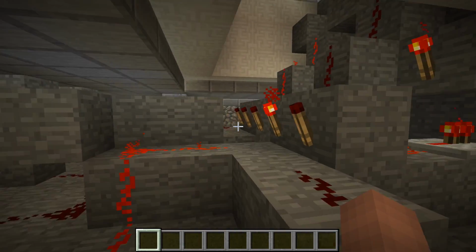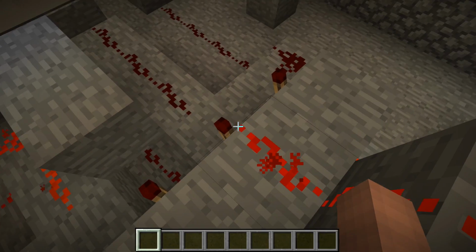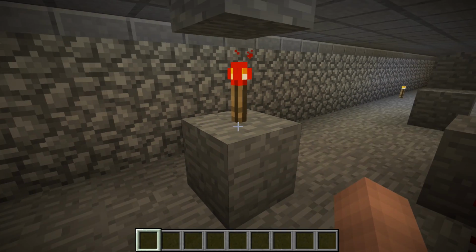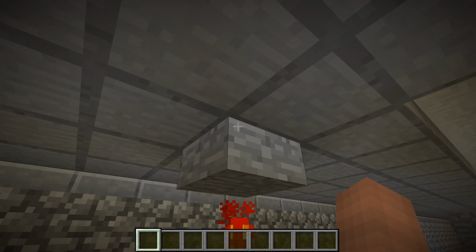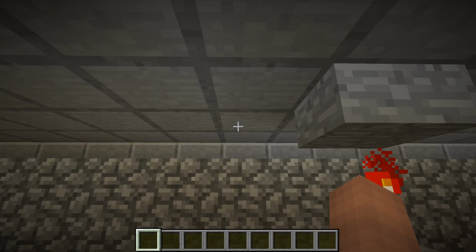Again, I used stone here, but you can use any type of block that you want. Everything here is exactly the same, and I actually utilized the trick with putting the redstone torches underneath, and I made it just half slabs here just because I liked the look of it.